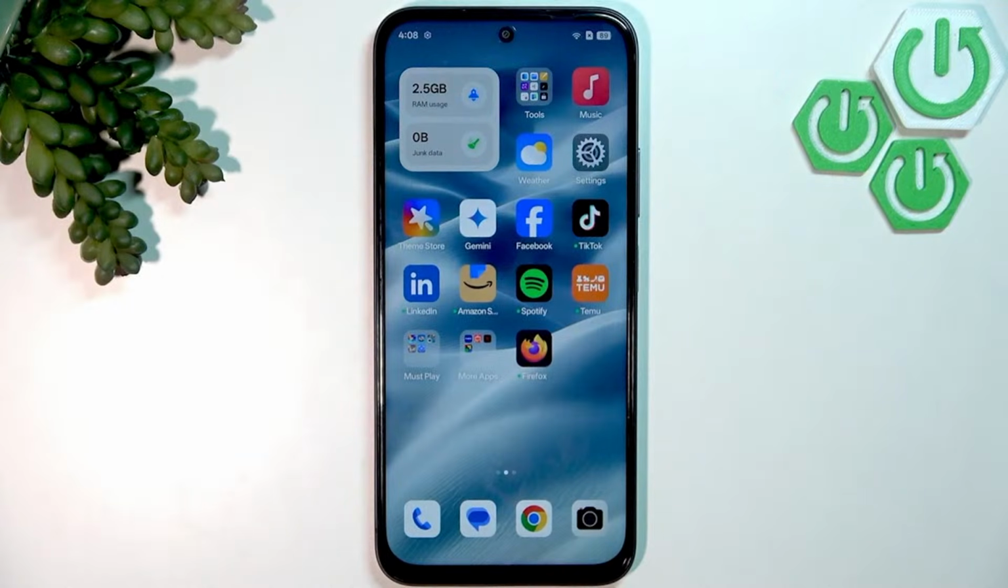In today's video, I'll show you how to fix Bluetooth not connecting on your OPPO A6X.